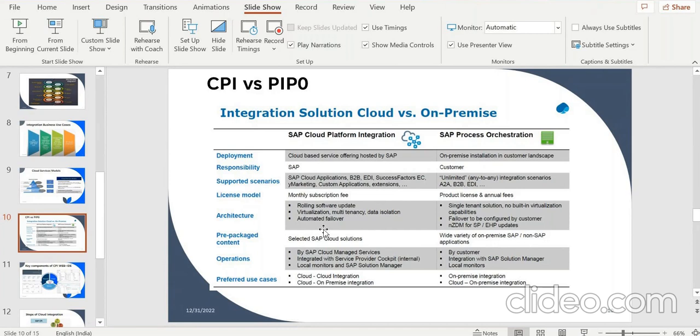If it is a cloud, we'll go with the cloud platform integration. I hope you have got some understanding of the major use case and business difference between PIPO and CPI. Next we'll cover the components of CPI web UI.